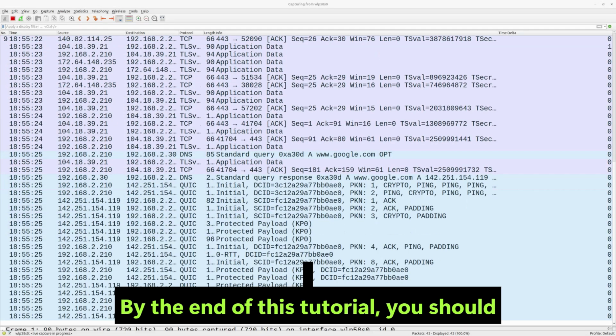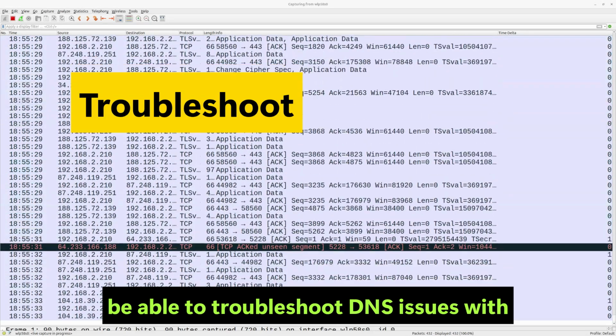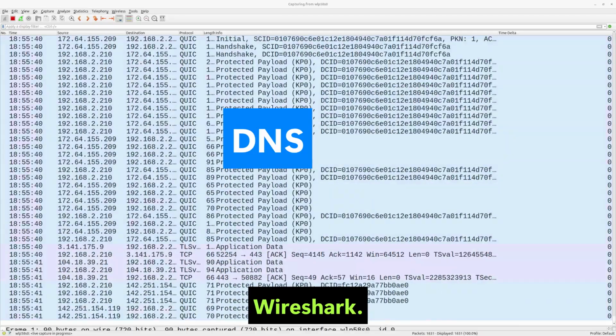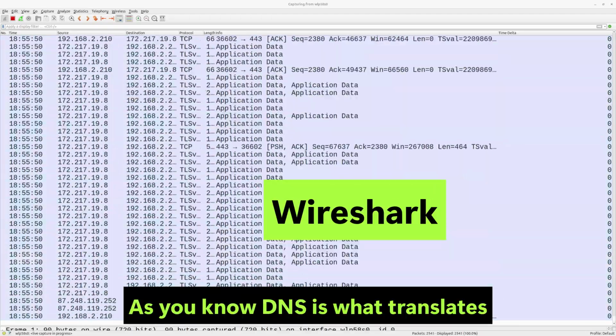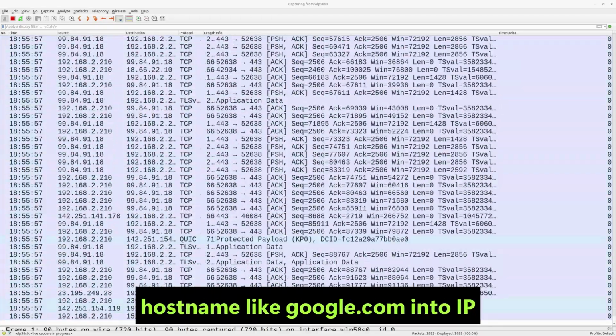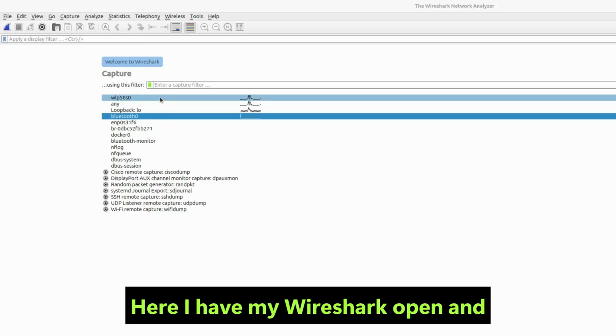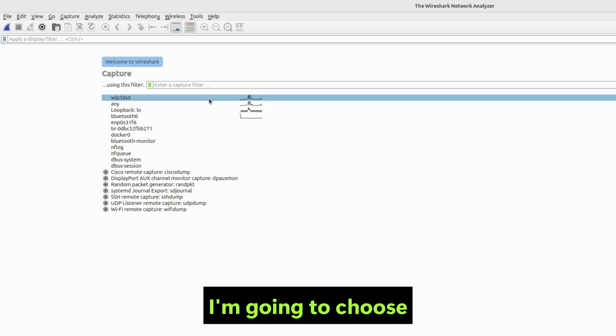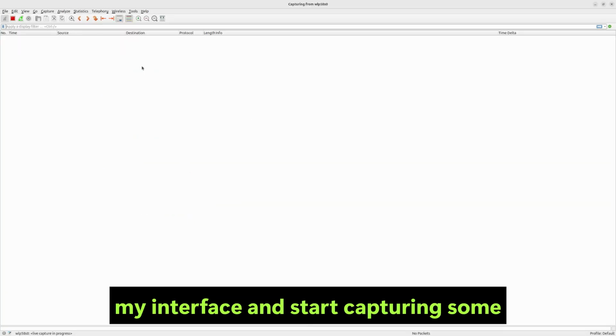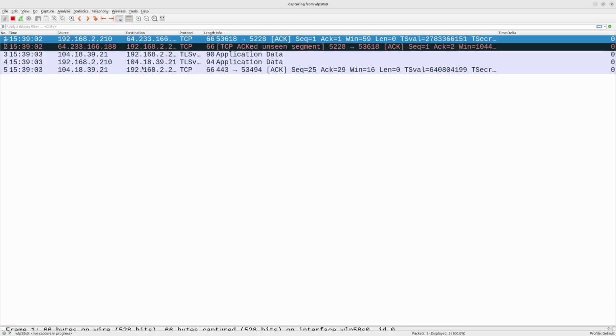By the end of this tutorial, you should be able to troubleshoot DNS issues with Wireshark. As you know, DNS is what translates hostnames like google.com into IP addresses. Here I have my Wireshark open, and I'm going to choose my interface and start capturing some packets.